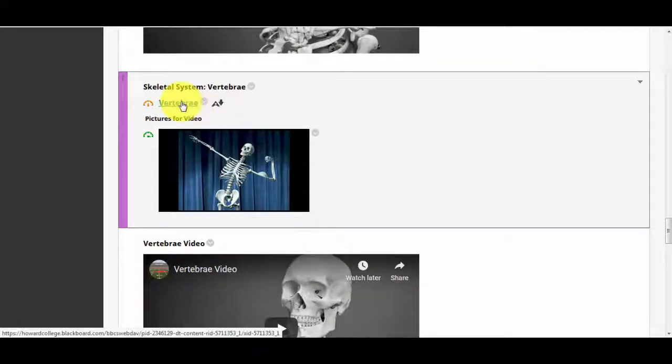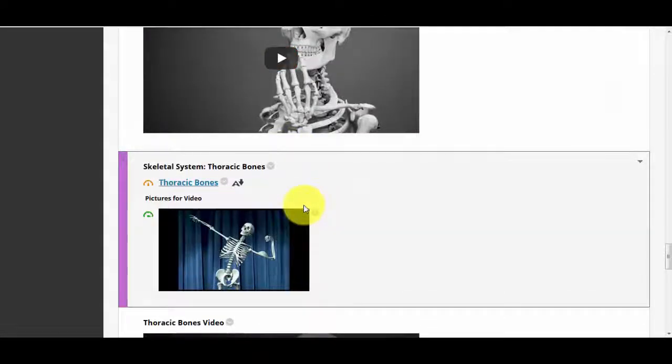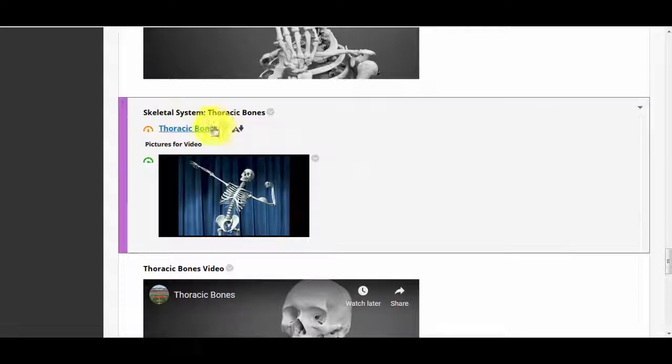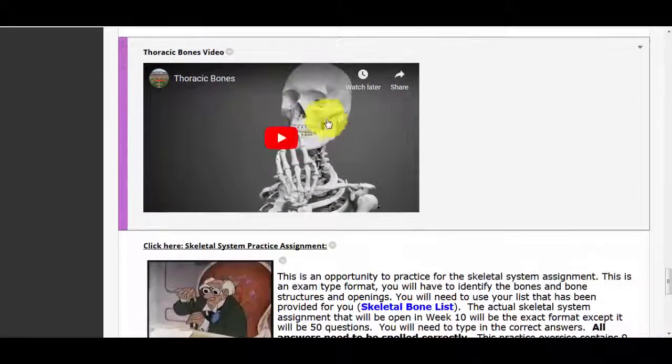Here is a vertebrae document, handout's got pictures of vertebrae. Made a video going through all the parts on that. And here's a thoracic bone, which is basically the rib cage, sternum, video for that.